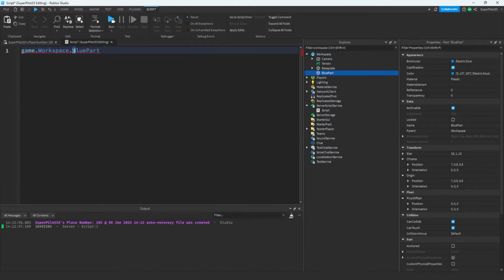If I were to type this with a lowercase b, it's not going to work because this has a capital B right here. Next, I'm going to type .cast shadow and I'm going to set it to false. This may be a bit confusing right now, but what I'm doing is setting the cast shadow property to false. If you remember what I just said, that means when you click on this part and look at cast shadow, this checkmark will not be there.